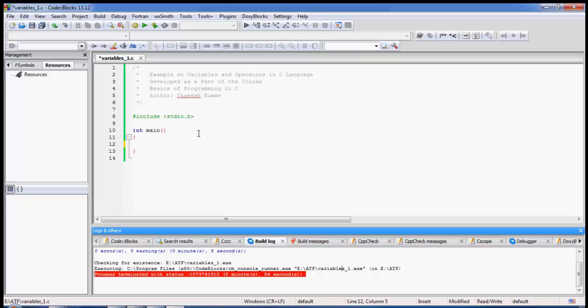So this is our first exercise, the first practical video in the course Basics of Programming in C language. For the first time we will be writing an actual program, apart from the Hello World and the other programs that we have just done for an introduction. This program will concentrate on variables and operators in C language. The theory of this has already been covered.